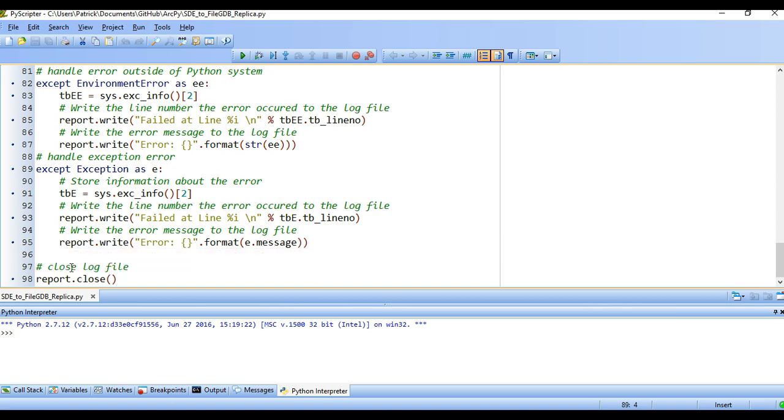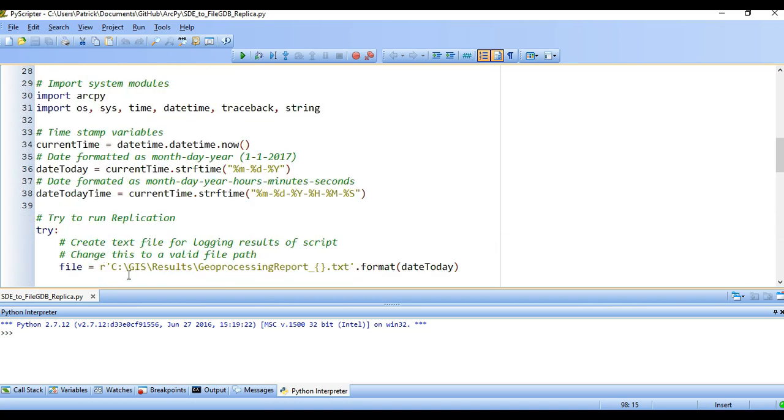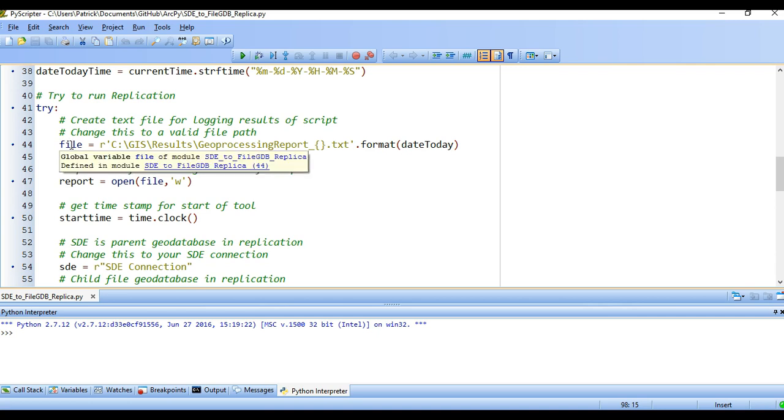And actually, there's a better way to work with files that I'm starting to implement. And by the time you get this script, if you look at it, it may have been updated by that time. So anyhow, we have this variable file, and actually instead of being file, I should call it log file, but that's beside the point. Anyhow, we have this path to where the log file is going to be. Here's the name of it, geoprocessing report underscore curly brackets .txt. So it's a text file.